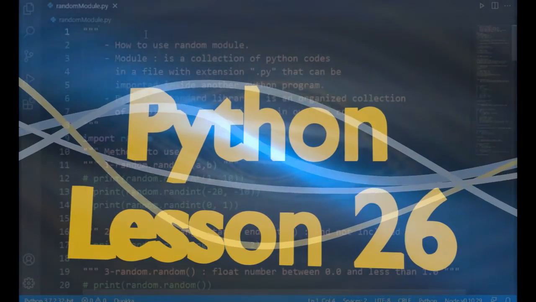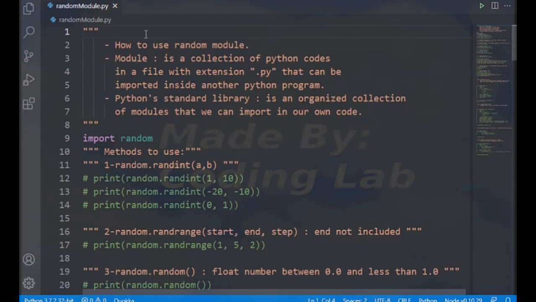Generally, a module is a collection of Python code in a file with the extension .py that can be imported inside another Python program. Python's standard library is an organized collection of modules that we can import in our own code. To start using the random module, we have to import it using the import keyword, then the name of the module we want to import, in our case the random module.